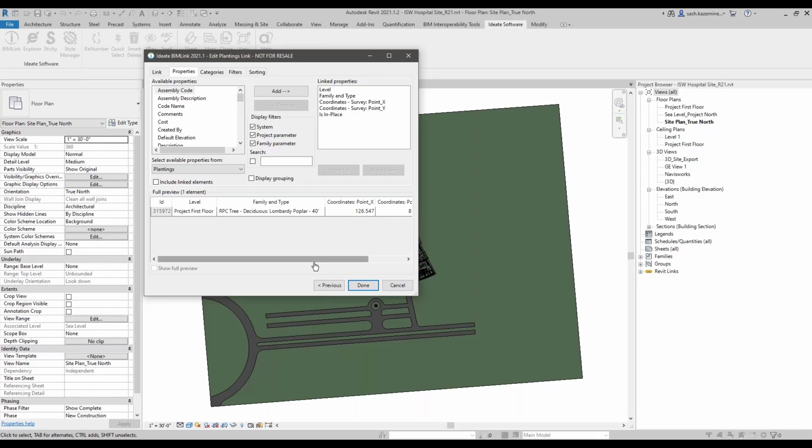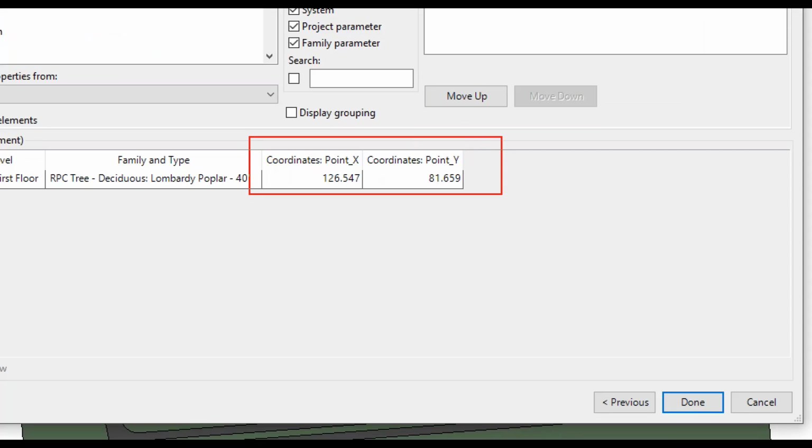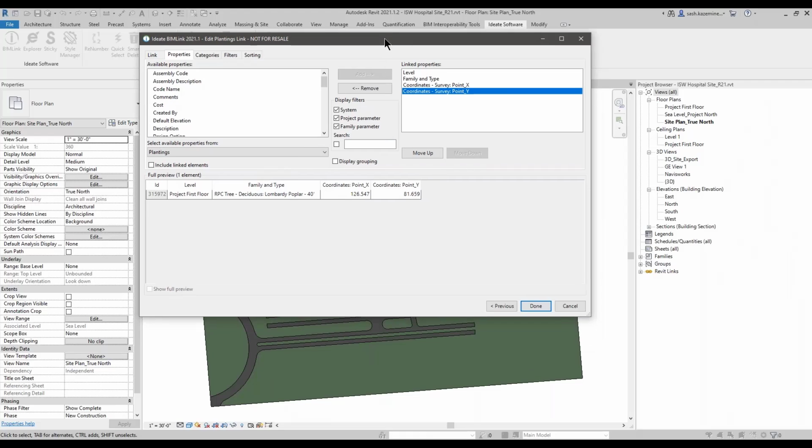All right, so the only thing I think I'm going to modify here is, I don't really care whether it's in place or not, so I'm just going to go ahead and remove that. It's really of no importance to me. But you'll notice over here, the coordinate X and coordinate Y have a white fill, which means they're actually editable. I could actually use BIMLink to move this tree. Maybe dangerous, but you get the idea, right?